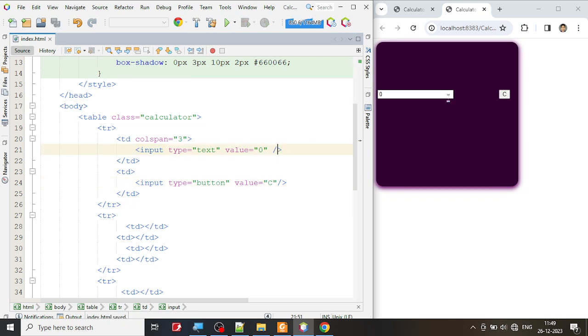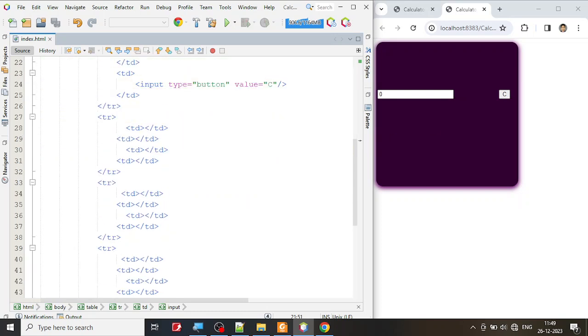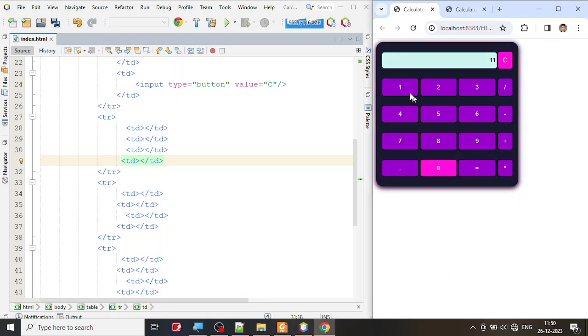Without that also, you notice it is going to come like this. Okay, don't worry about it. So column span is 3, and the first thing it has come. Let's go to the next column over here. You have 3 columns here for the next row. Let's look at this next row. Next row you have 1, 2, 3, and slash. All of them are buttons.